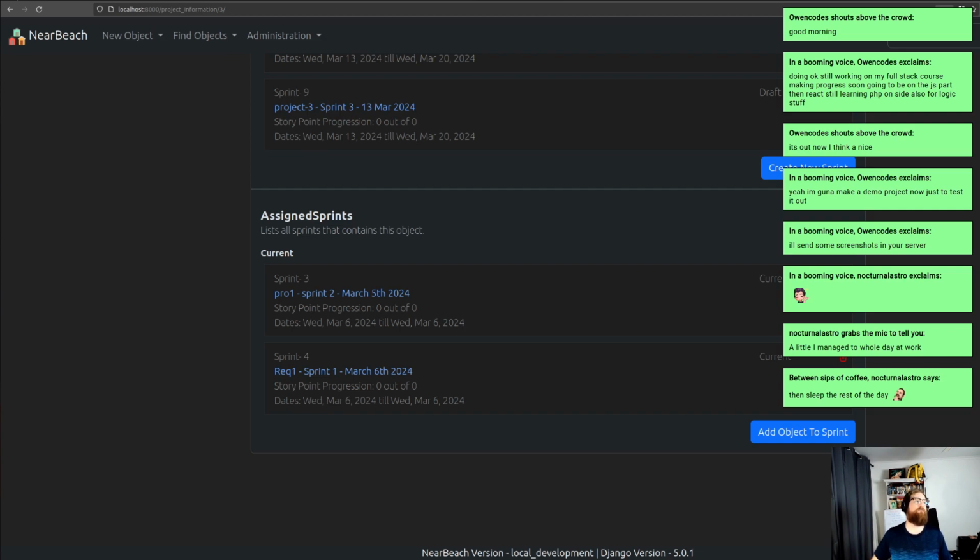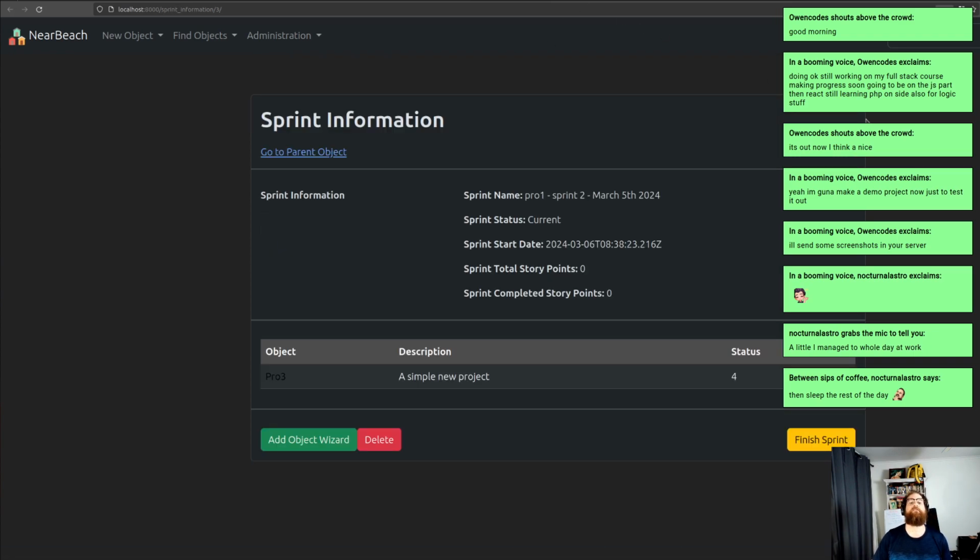So, user able to remove object from sprint. Now, the reason why we're not doing this at the sprint level is because this will change. It's not worth doing it here, because the instant I program this in here, I am going to be changing it. It's going to be messy.